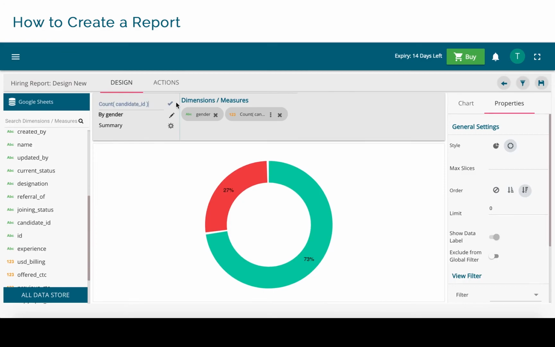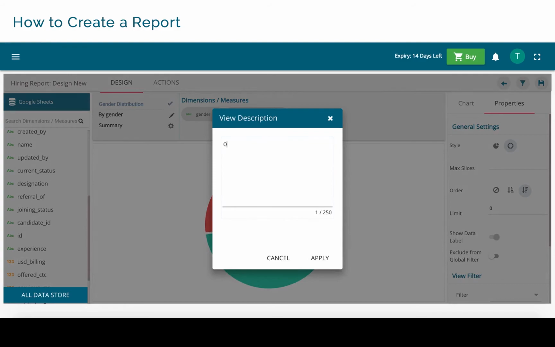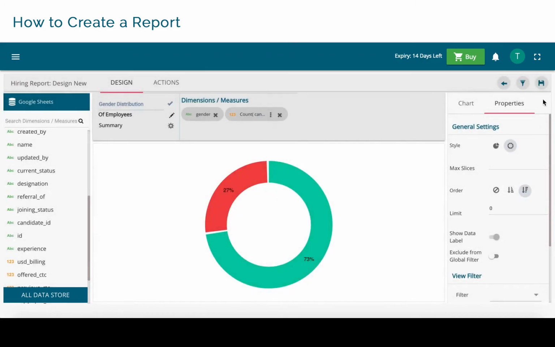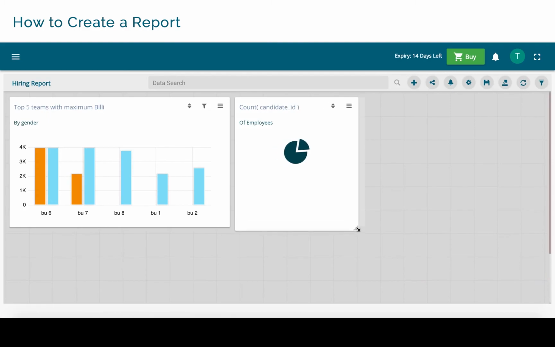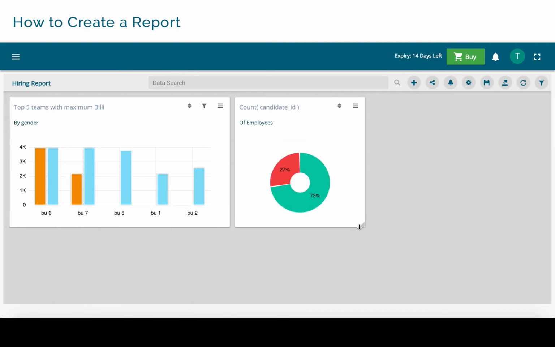I can give this a name of, let's say, gender distribution of employees or whatever. I can save this, and finally I can save this view. Again, I'm going to change its size accordingly. Once I'm done creating this report, I can go ahead and save.